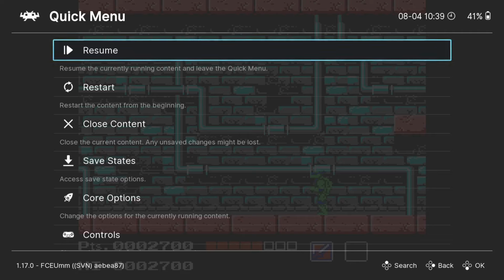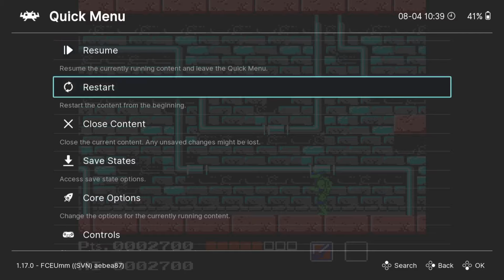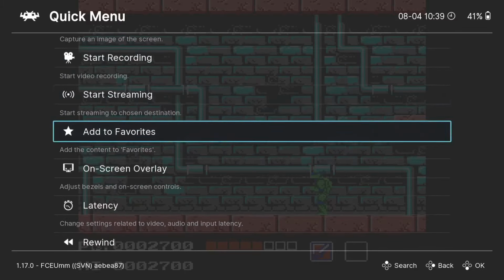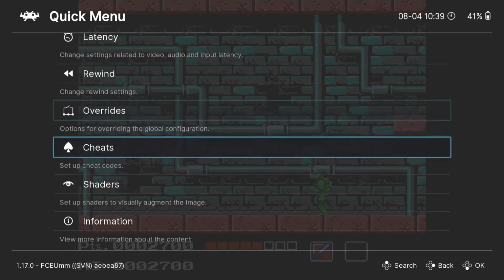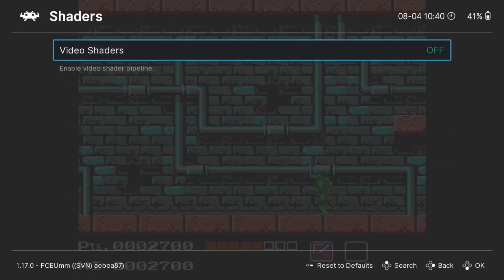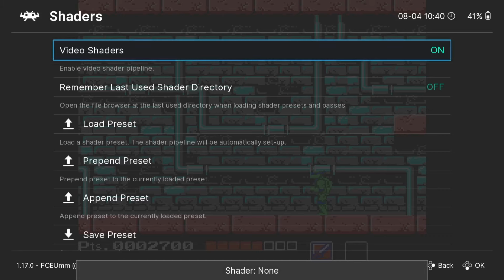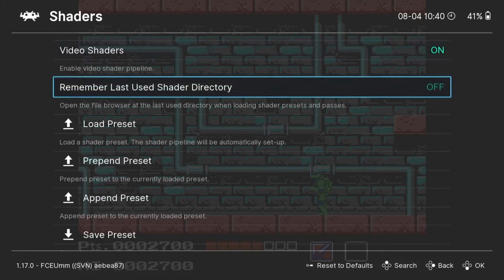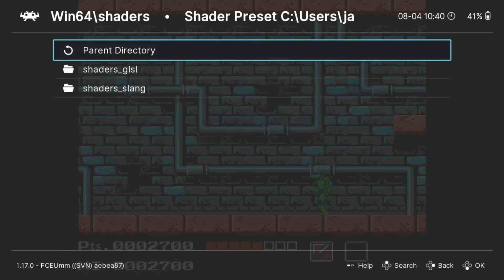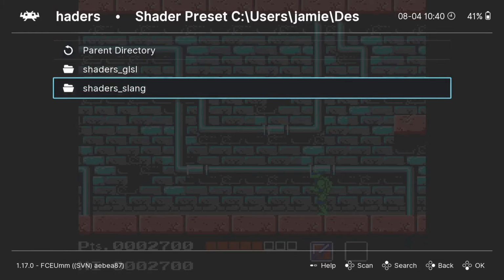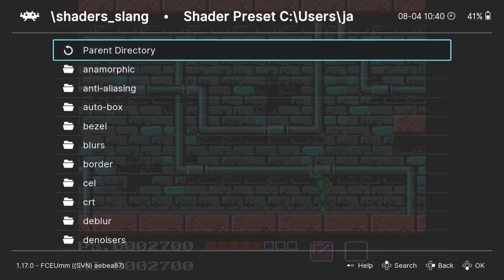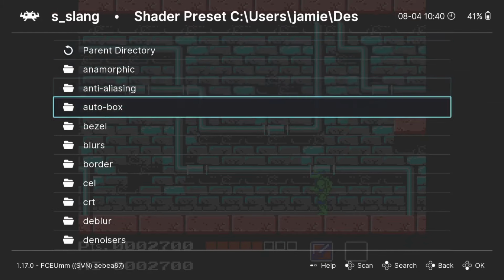So other things we can do then, from the quick menu to enhance video settings, we also downloaded shaders just then. Now if we just go down to shaders, and I'm also going to turn this on by pressing A on my controller, and here we go, we're now on. Now what I'm going to do next is just go down to load preset, and I'm going to go down to shaders slang. If I press A on this, we can do some really cool stuff from here.